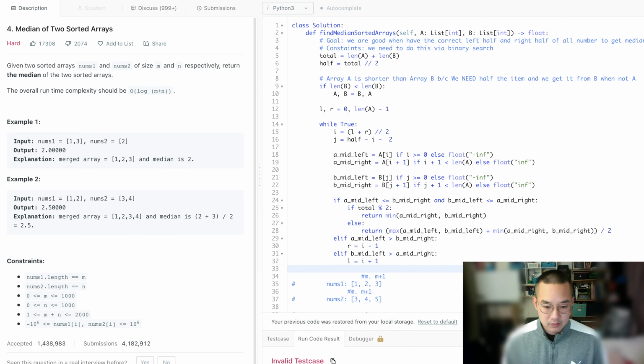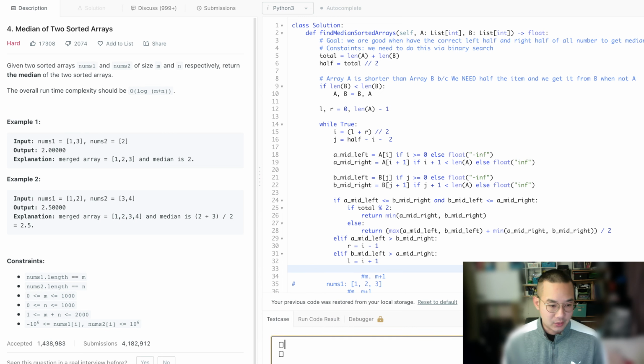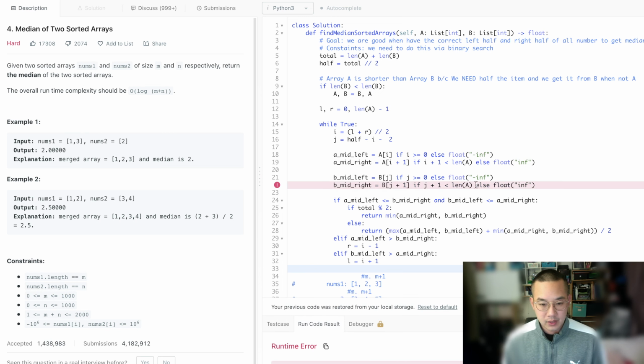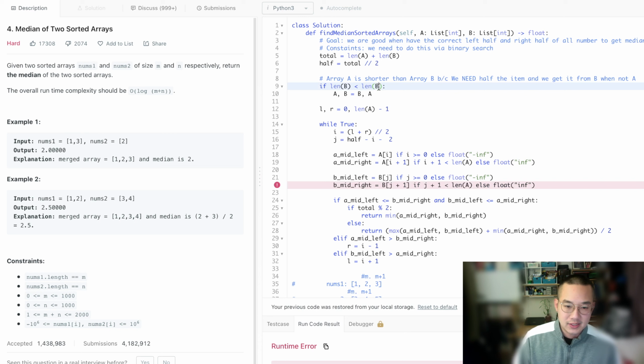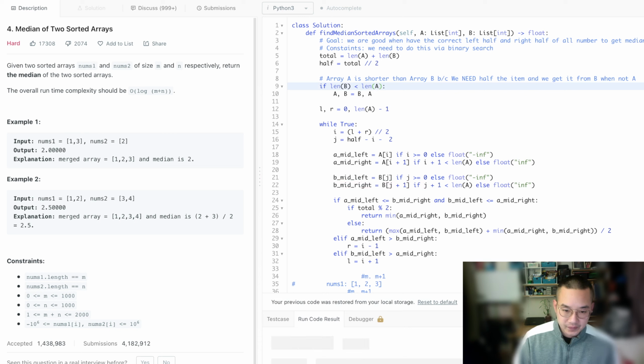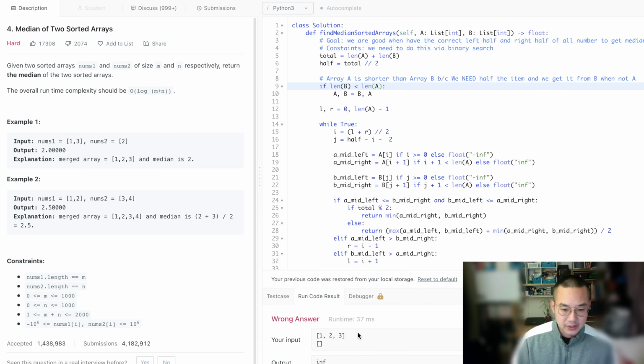Oh, right. Test code is no good. Let's just set it to 1, 2, 3 and run the code. Out of range. Let's check out what that's about. This is quite a typo. Let's run it. All right, inf again.